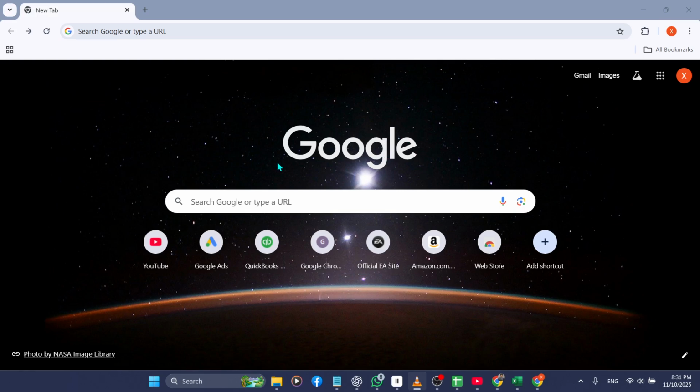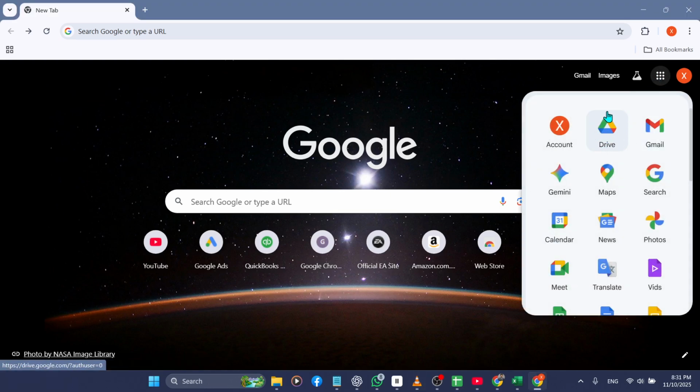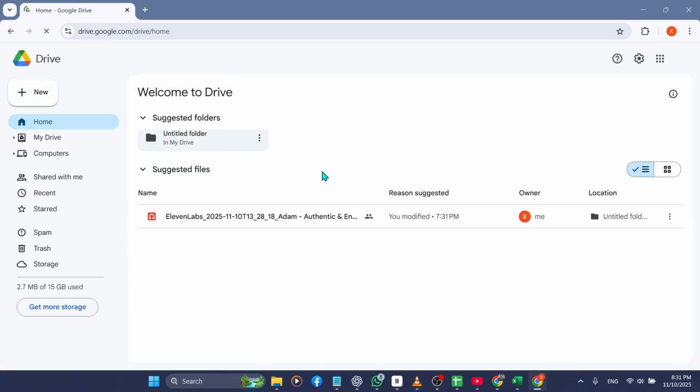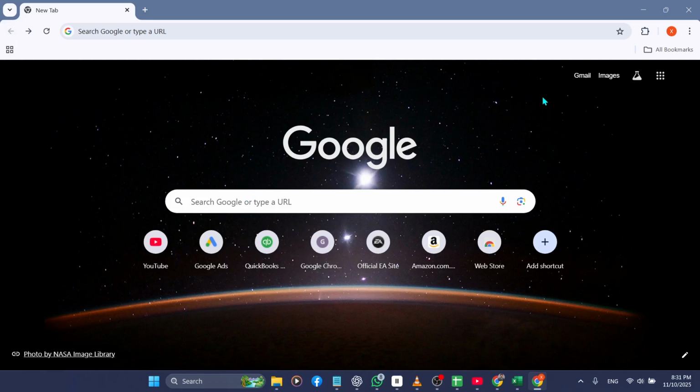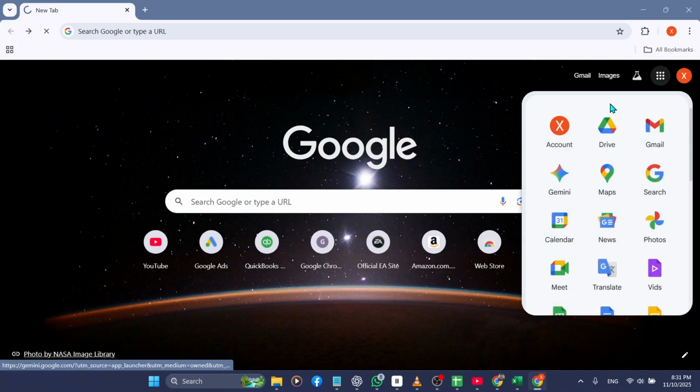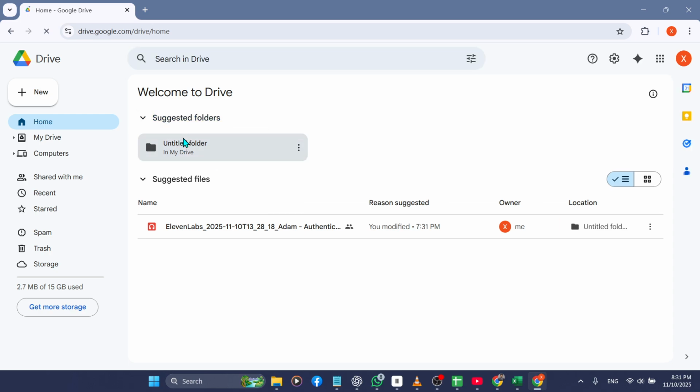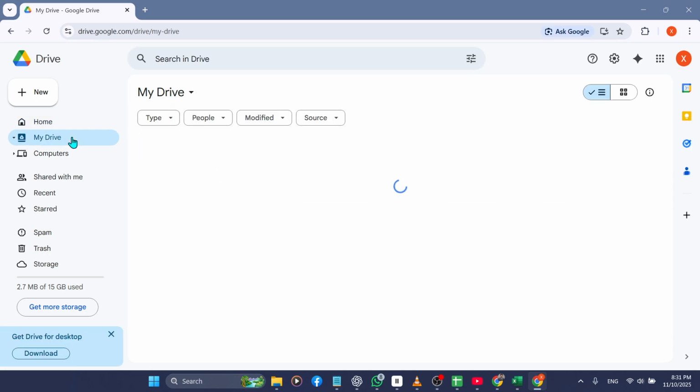Let's get started. First, open your web browser and go to drive.google.com. If you're not already signed in, log in using your Google account credentials. Once you're on the Drive homepage, you'll see all your folders and files neatly organized. Take a moment to make sure you're in the correct account if you manage multiple Google accounts.